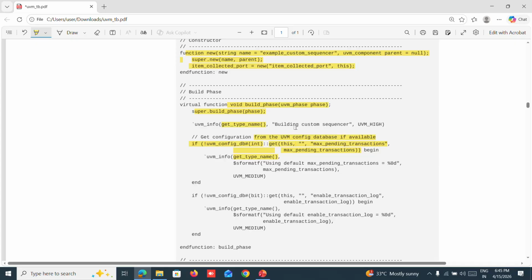So the description is building custom sequencer, and the UVM verbosity level is UVM_HIGH. With get_type_name I'm getting the name of the component. Similarly, $sformatf converts a normal integer to string format. Then we are representing how many transactions are pending, that means the maximum pending transactions I'm getting here.